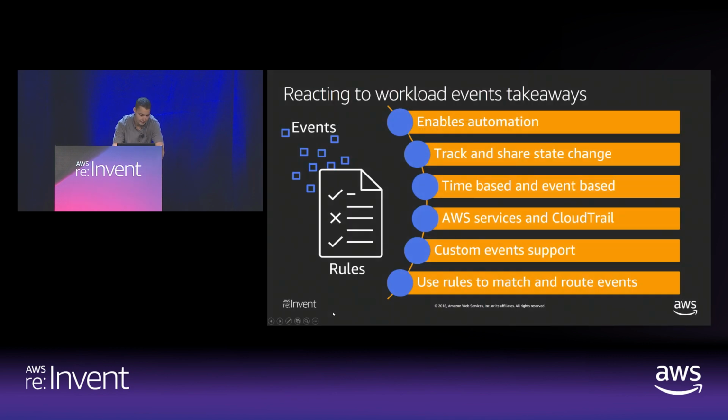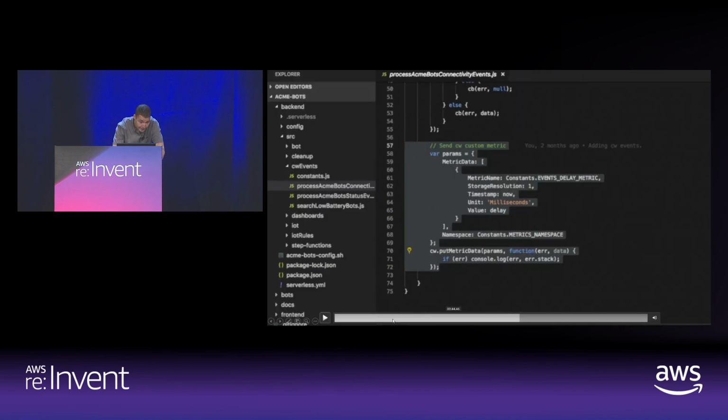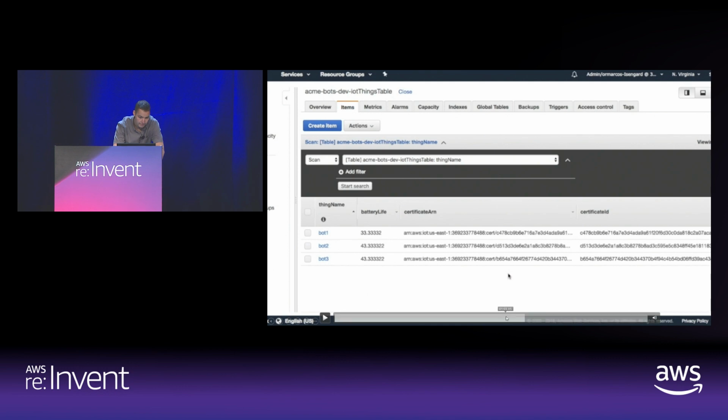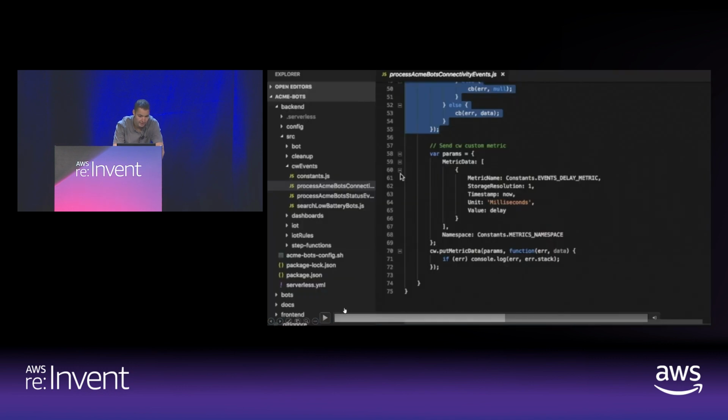That's really irritating. There we go. So here in the lambda code, let me back up just a minute. Sorry about that.